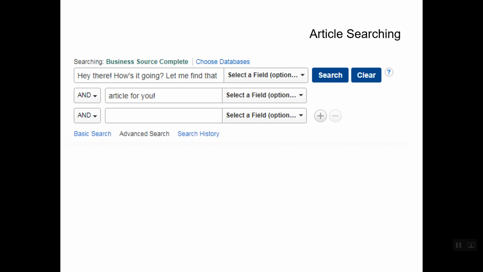And if we imagine the screen opening and talking to us, saying things like, "Hey there, how's it going? Let me find that article for you," wouldn't the world be a much friendlier place? But unfortunately, all we get is an empty screen, staring, waiting for you to make the first move. Now let's make that first move.